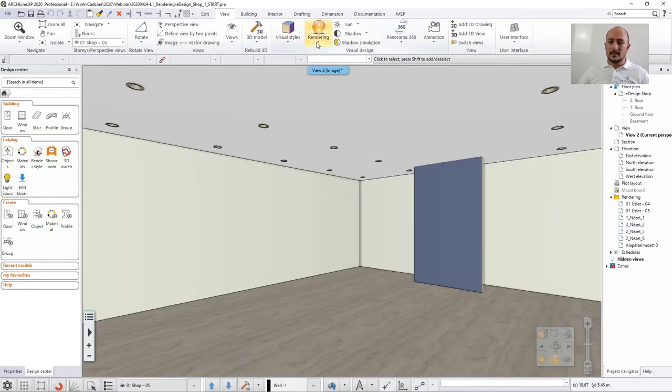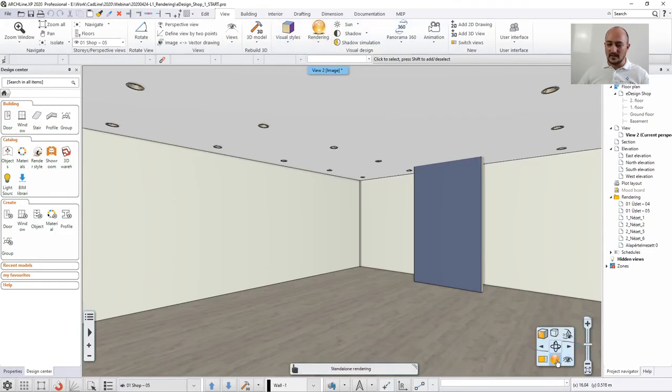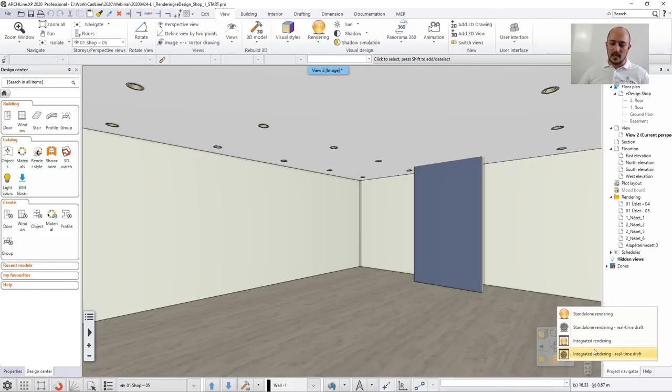The rendering settings are here in the view and rendering, and you have a few options for rendering, and also you can find that same golden globe here. If you click here, you have all the same options. Now, last time my colleague used the integrated rendering. That is integrated in terms of how it behaves inside the software. It acts and behaves as a drawing, so it will be in a window inside ARCHLine.